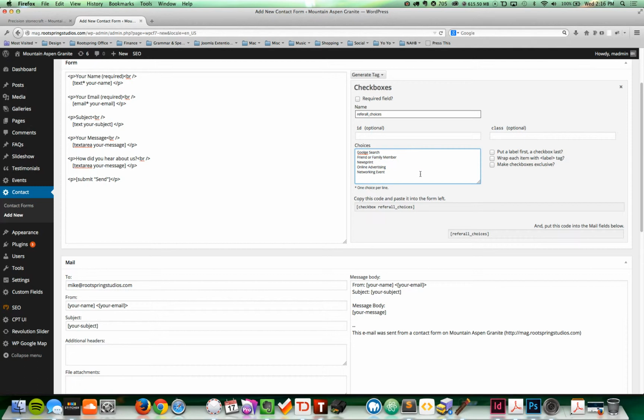Now, as we input this data, we'll notice here it gives us instructions to copy this code, paste it into the form to the left, and then put this code into the mail fields below. So again, this is a copy and paste thing. I'm going to come into this first field, copy everything to my clipboard. Now we'll come back to our form.